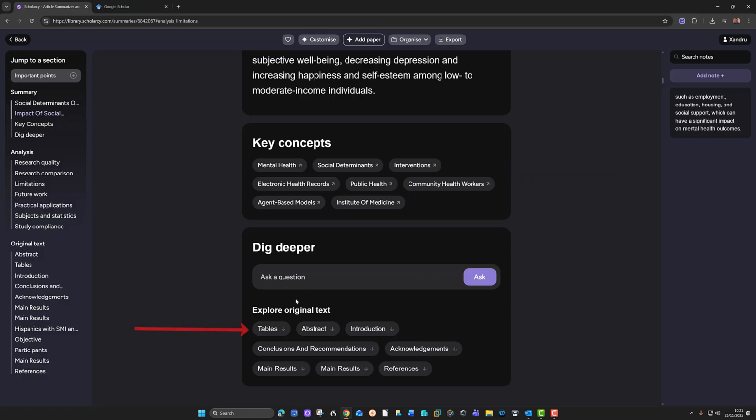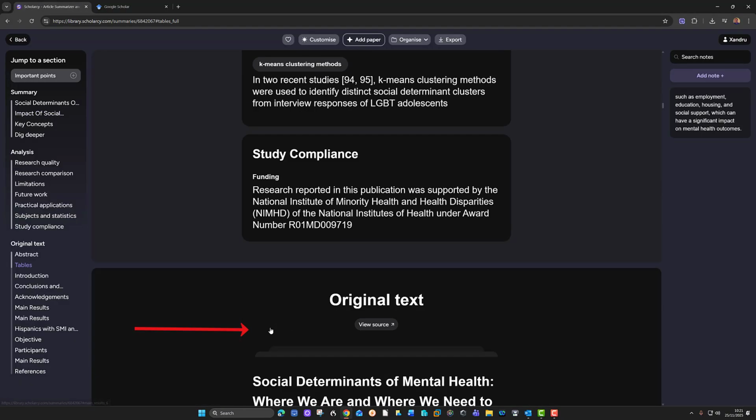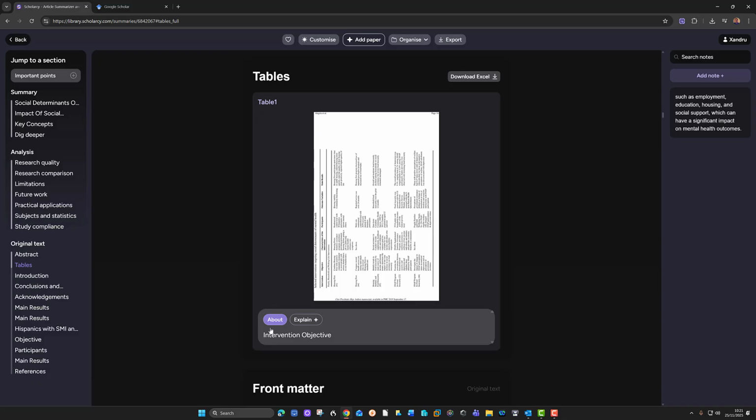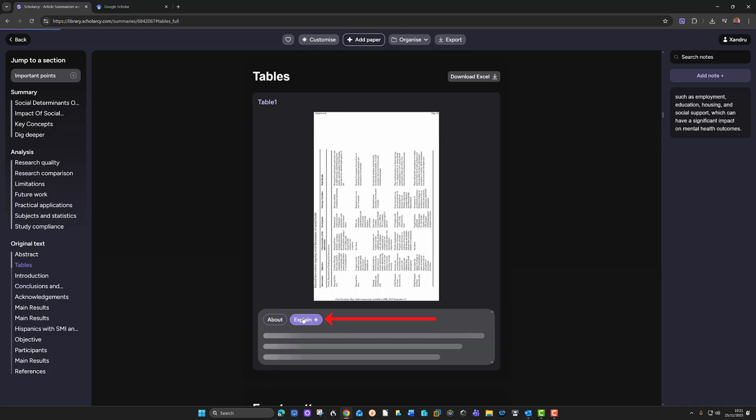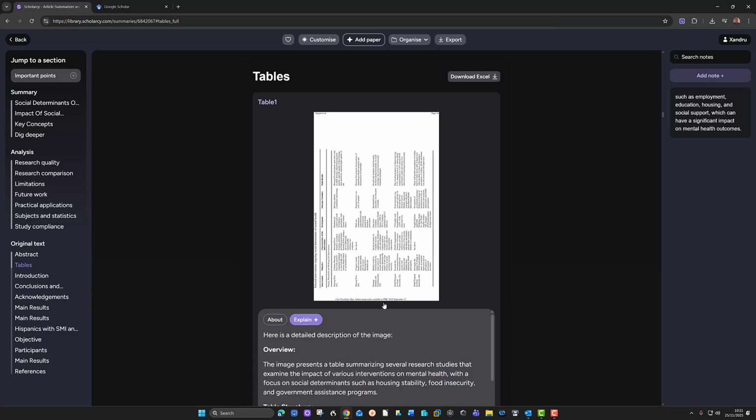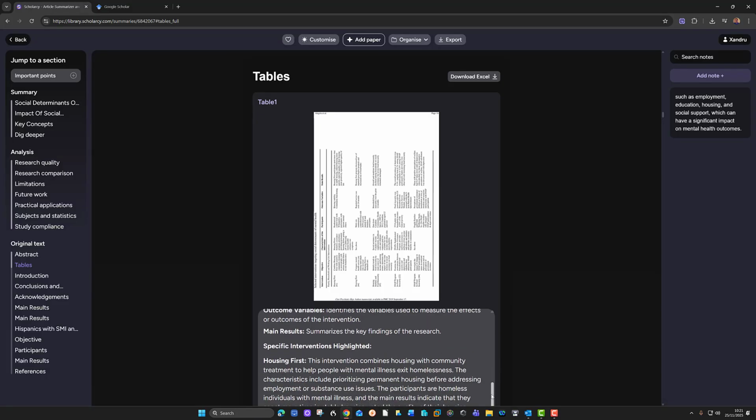What I want to click is tables. So I'm going to click tables, and it will jump to any tables within that document. In this case, you can see I've got a table there. Now, I might not quite understand that. You can download it to Excel if you wish as well, but I'm going to just click explain, and hopefully it'll give me explanation regarding that table. And there we go. Now it's giving me an explanation regarding that overview.